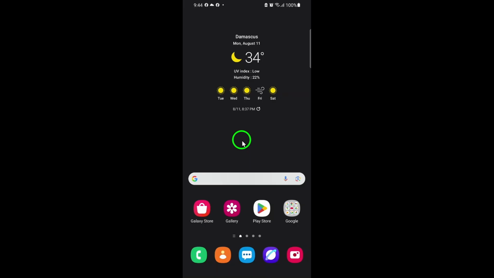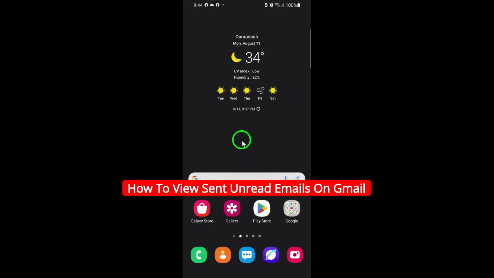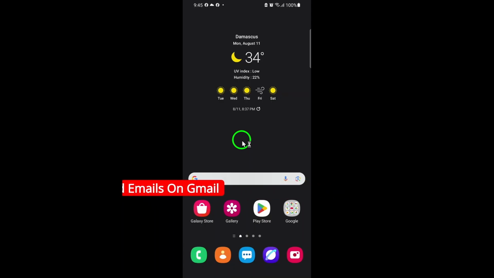Welcome. If you're looking to quickly view the emails you've sent that haven't been read yet in Gmail, you're in the right place. Today, I'll walk you through a simple, updated method to check your sent unread emails directly from your phone, whether you're using Android or iPhone.